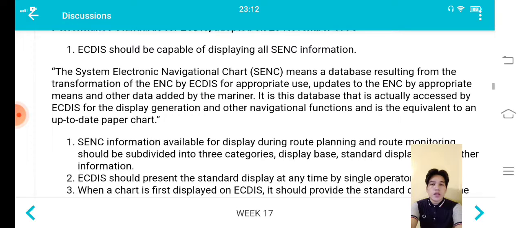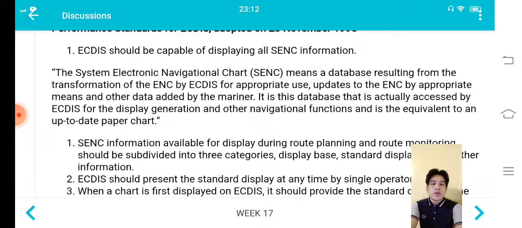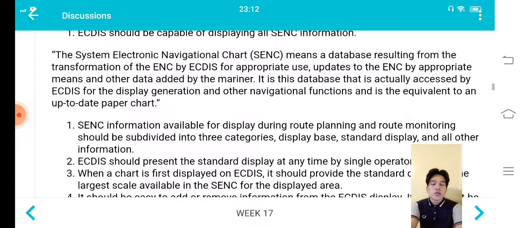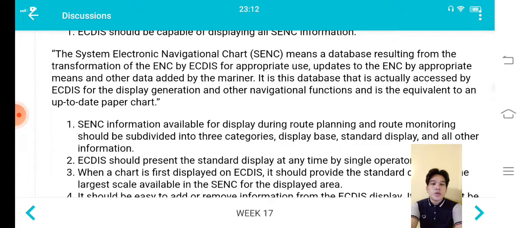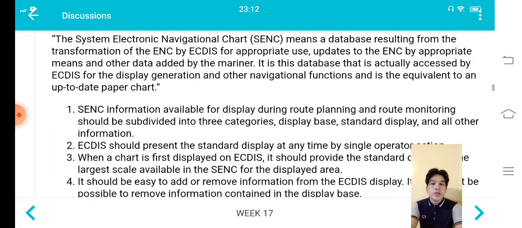First bullet. ECDIS should be capable of displaying all SENC information. The System Electronic Navigational Chart means a database resulting from the transformation of the ENC by ECDIS for appropriate use, updates to the ENC by appropriate means, and other data added by the mariner. It is this database that is actually accessed by ECDIS for the display generation and other navigational functions, and is the equivalent to an up-to-date paper chart.